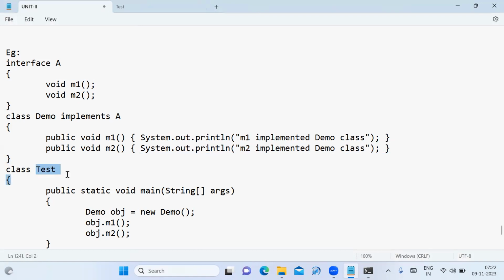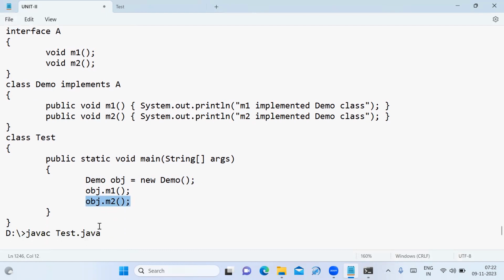The main class name is test. This is public static void main. I'm creating the object for the demo class. How do we create the object for the demo class? Class name is demo, object name is obj equal to new demo. How do we access the methods? Object name dot method name. Object name is obj, dot method name is m1, and obj dot m2. Similarly, I am accessing the methods.